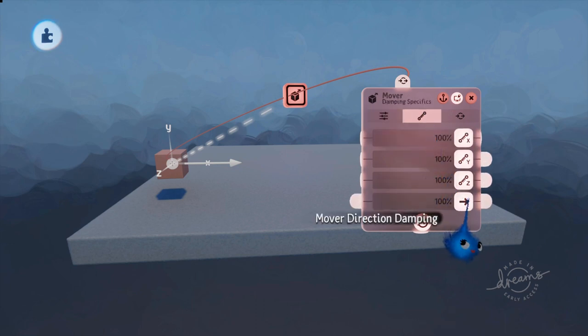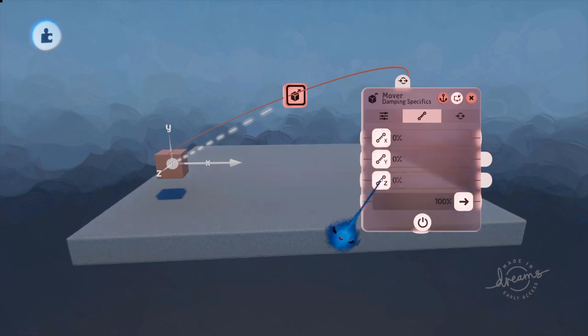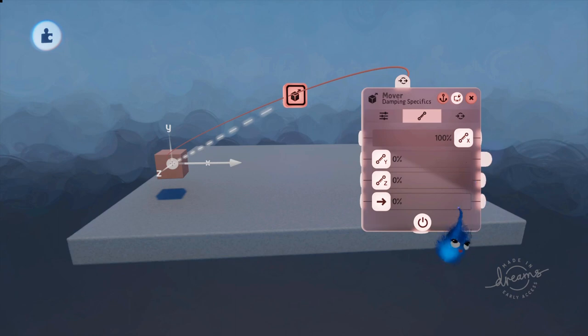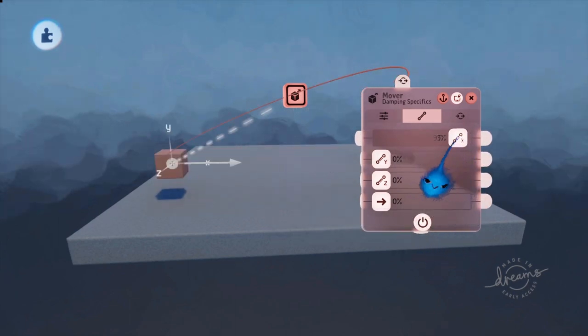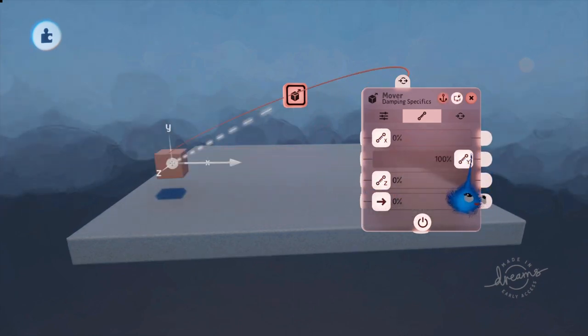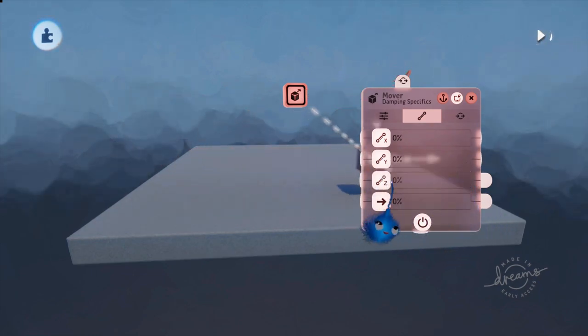And damping specifics. This is dampening in a particular direction. So if I was to turn the dampening off, that's what happens. If I dampen the X, it's a little slower. If I dampen the Y, you shouldn't see any difference because we're not moving in the Y-axis. And again with the Z, it won't show any difference because it's for the Z-axis only.